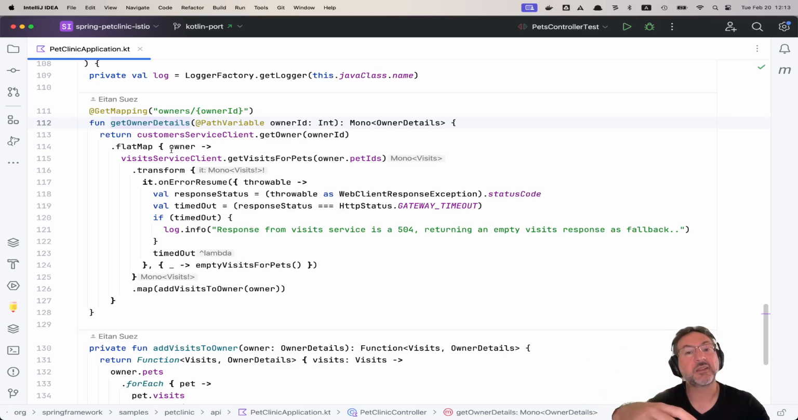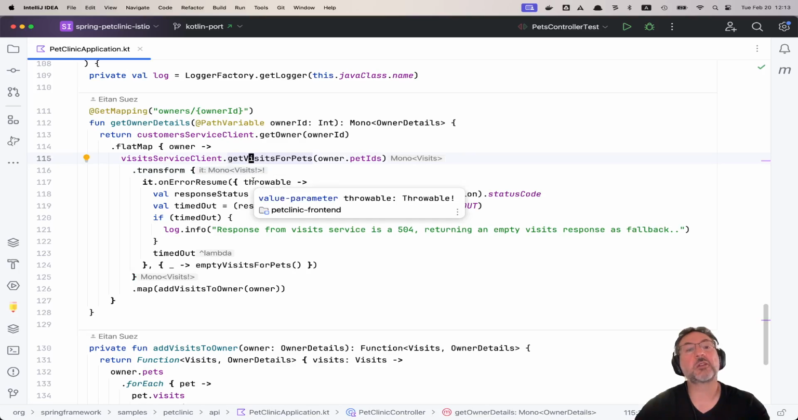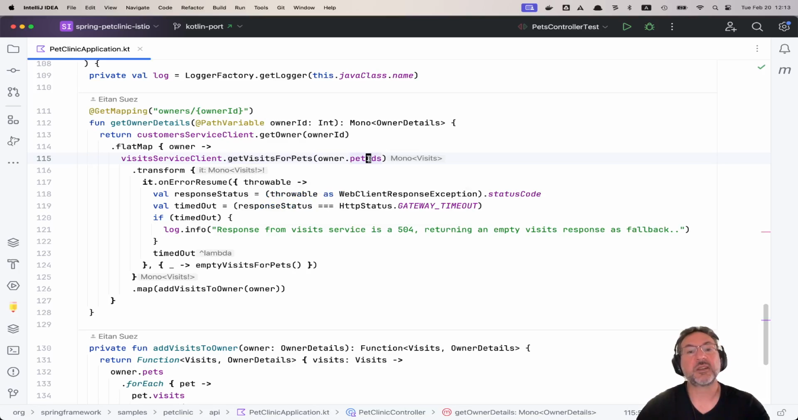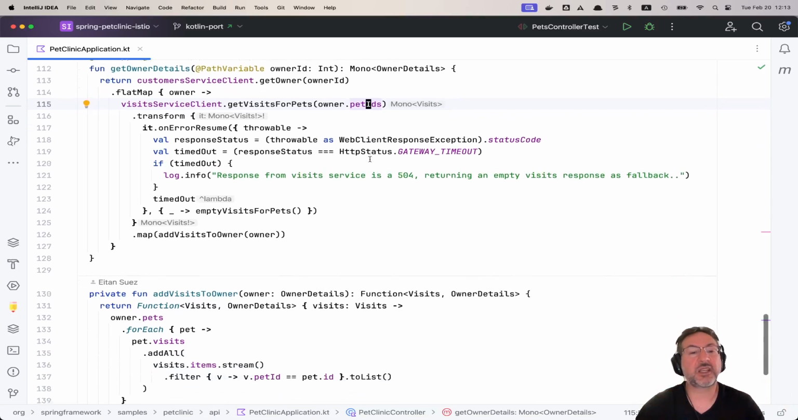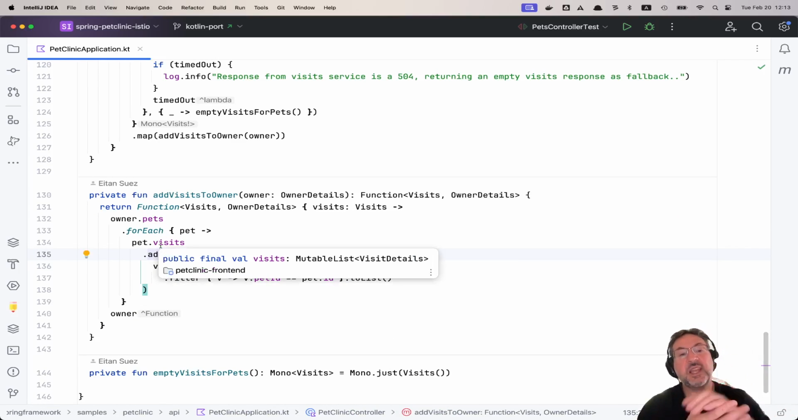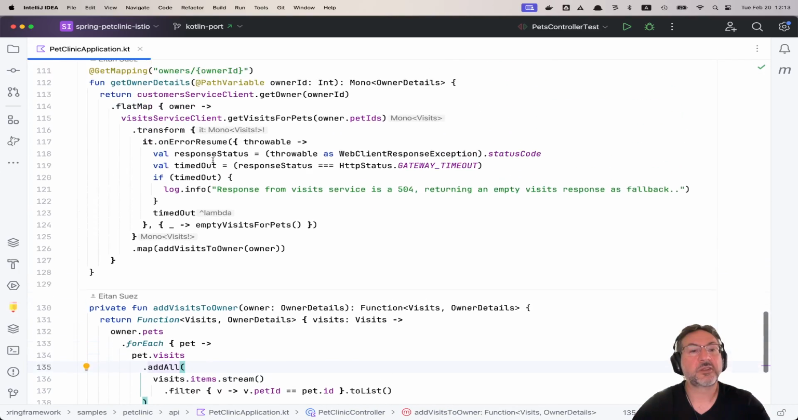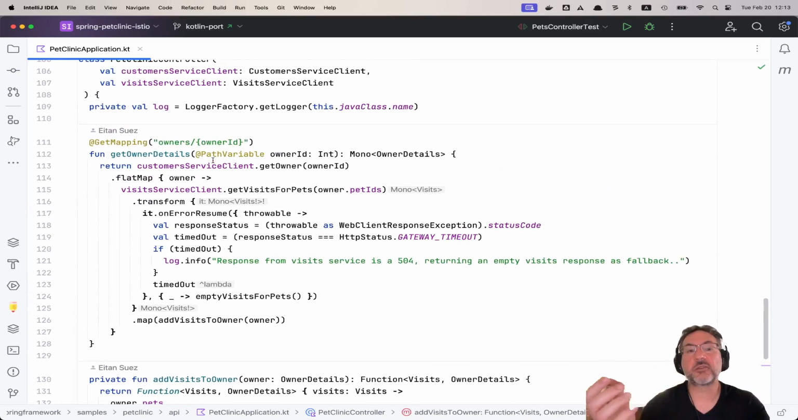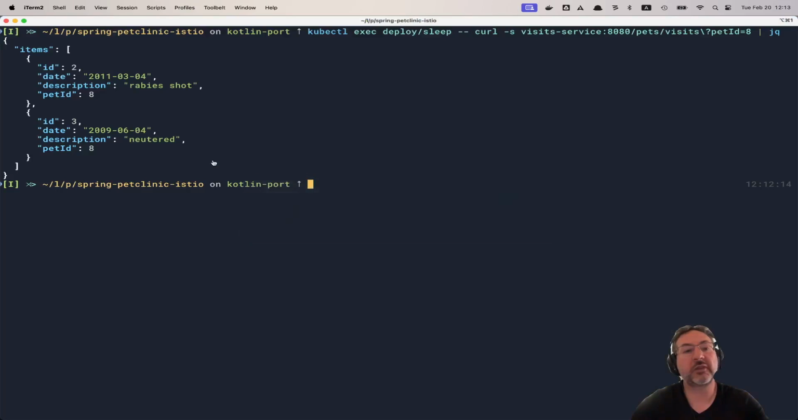And then for each pet, we turn around in a reactive fashion and make a call to the visit service. Now it's a single call. We pass in all the pet IDs of that particular owner in a single request, and we get back all the visits for all the pets, and we aggregate the data. Add visits to owners basically adds a visits stanza to each of the pets that are returned. So this is a great example of an aggregation. You're calling a microservice, which is calling 2 other microservices on the back end in turn to get an aggregate set of data.